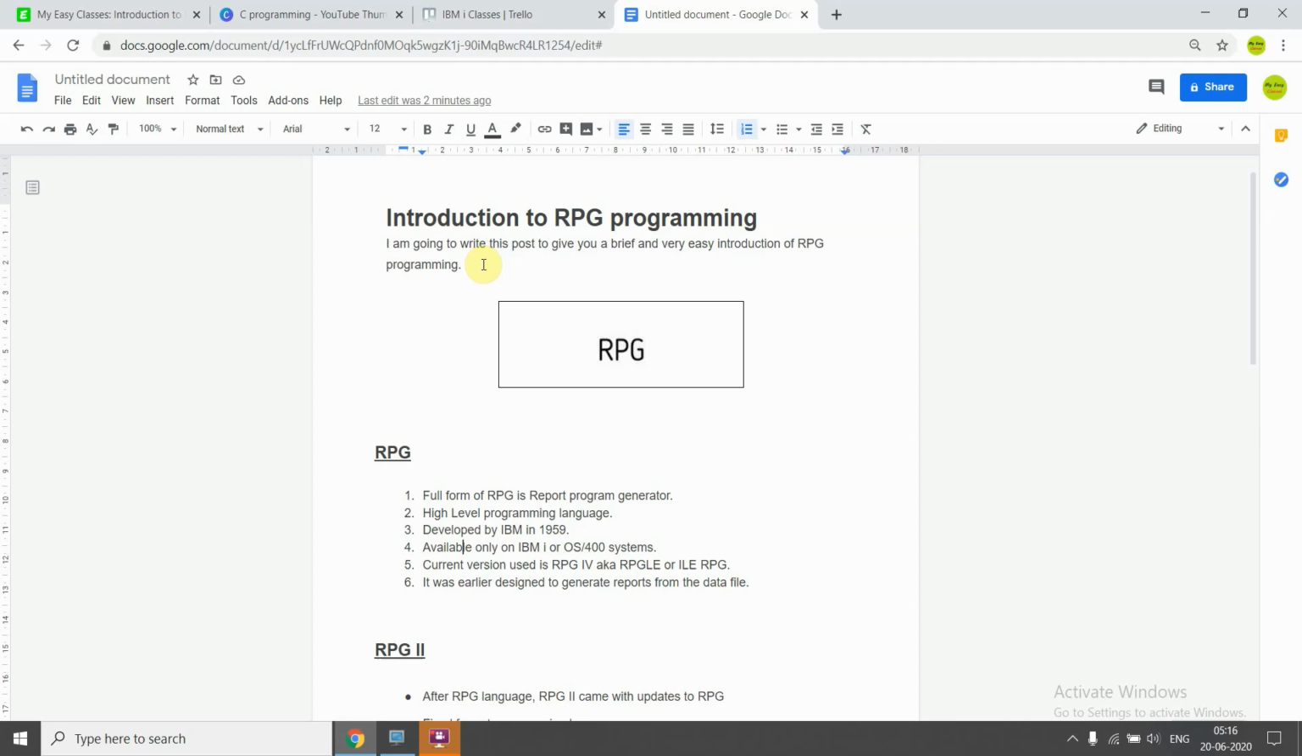Now, the current version which we are using is RPG4, aka RPGLE or ILE RPG, right? Where we are writing the modules or service programs, or we are writing the free format code.